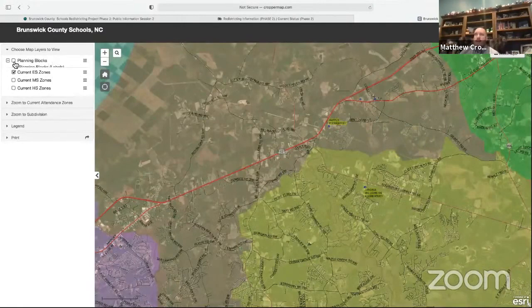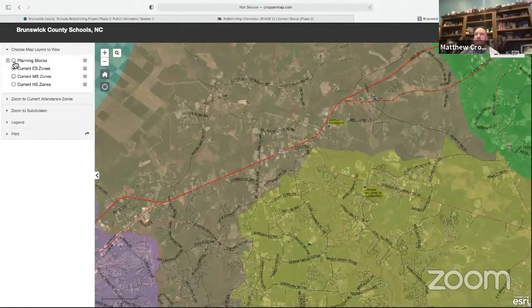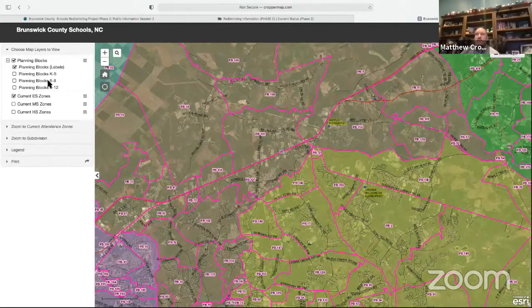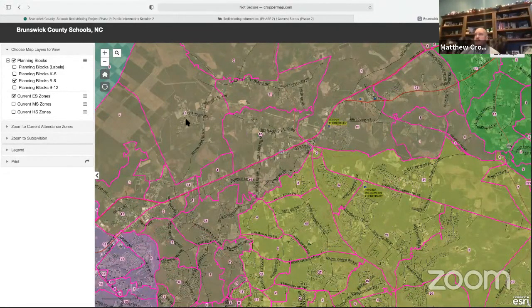The planning block layer here has a plus sign, and if you click on it, it'll turn on the outlines and the planning block ID number. If you hit the plus sign, you can turn on different labels, such as 6th through 8th grade, and I'll turn off the labels. And this shows you the number of students that live in each of these planning blocks. And these are the planning blocks. Think of these as the building blocks for redistricting. And we're moving these planning blocks one way or the other to accomplish our objectives.